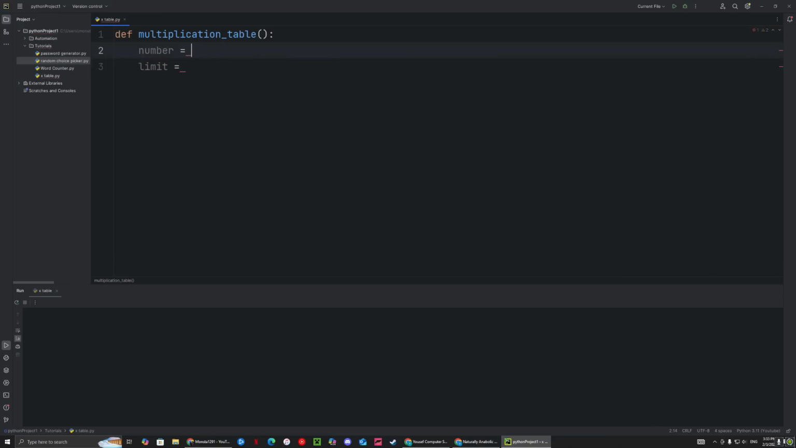So let's start off with a basic input. We're going to say int because it's going to be accepting an integer. So int input, and then we're going to prompt the user to input a number. So enter a number to generate. And then for the limit, we're going to also ask for another input of an integer, which is going to be input.